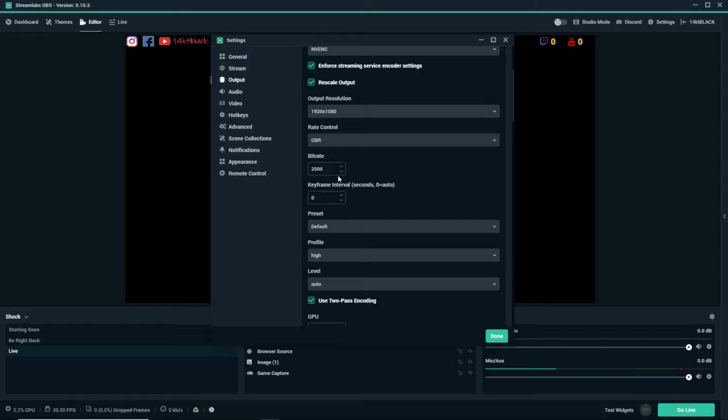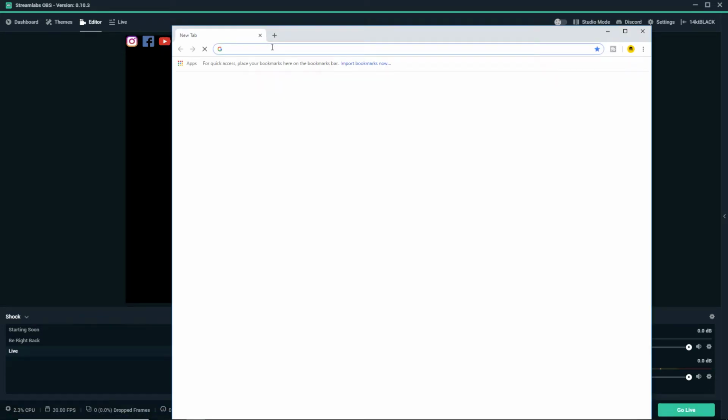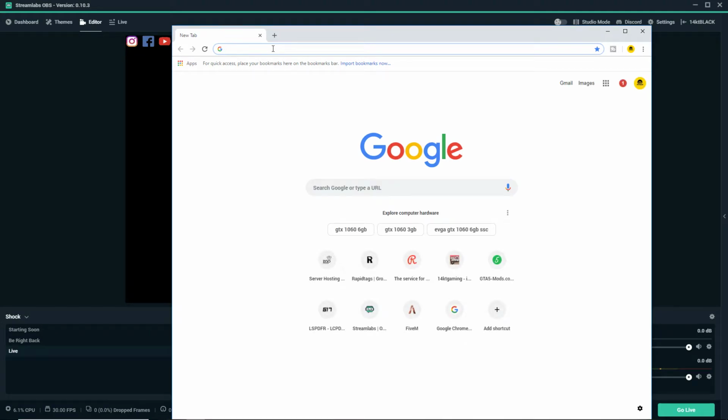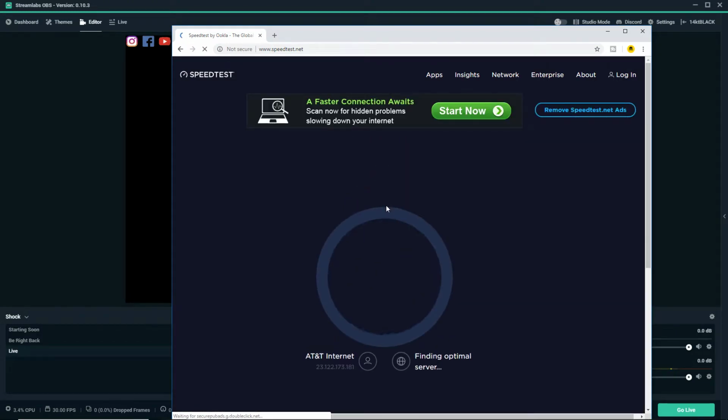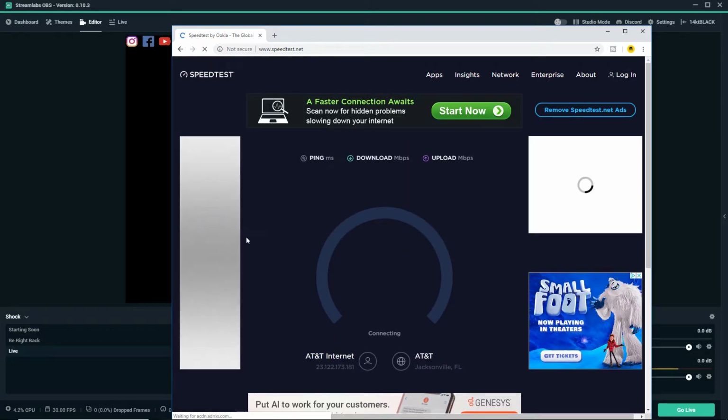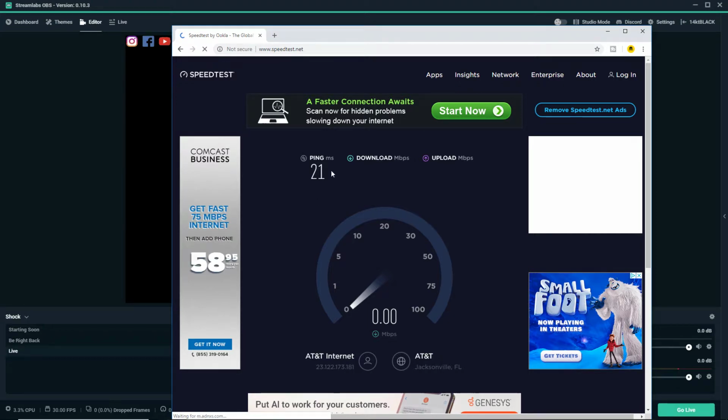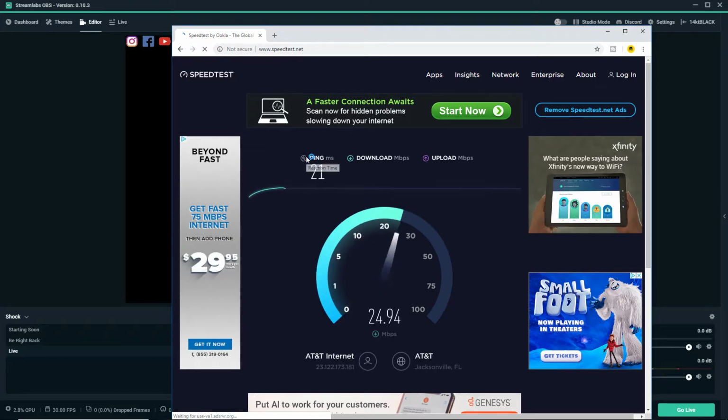Like I said, I don't have the best computers, and I have even worse internet. So what you're going to do here is go to speedtest.net, and I'm going to show you. I don't have the best internet connections. Go ahead and hit go. See, my ping is a little high, and there it is. I normally get around 25 or so.